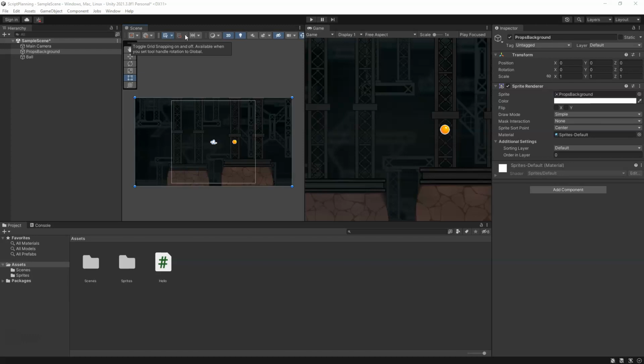Our next menu is going to be for grid snapping. All of these have two things. You have the icon, where you can click that on and off, and then you have the down arrow, which lets you know there are more options that you could also choose. This one specifically says that your tool handle rotation has to be set to global.